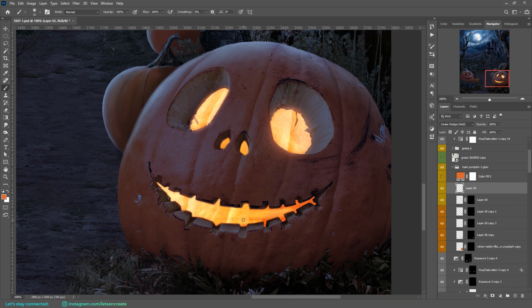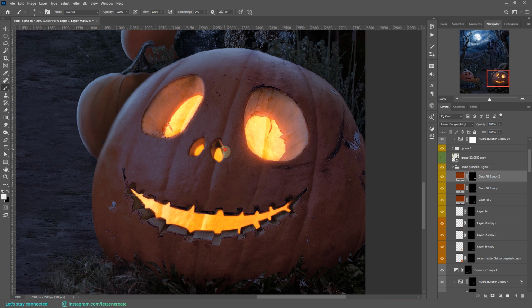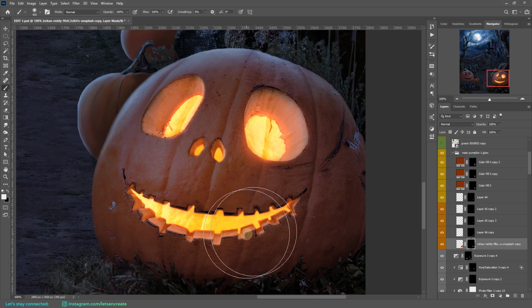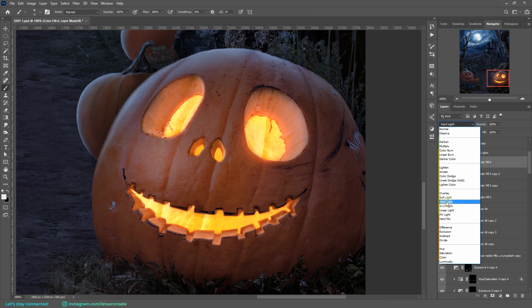Generally keeping the color in the darker shades and the blending mode as linear dodge or hard light works best. Next I added some soft glow to make it look like the pumpkin is glowing from the inside and we are able to see the light from the cavities.